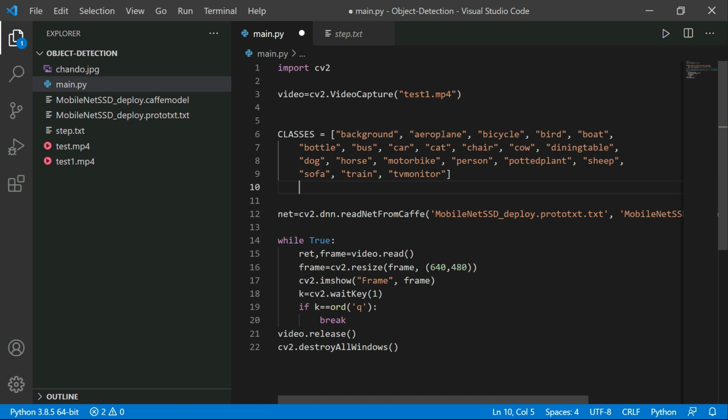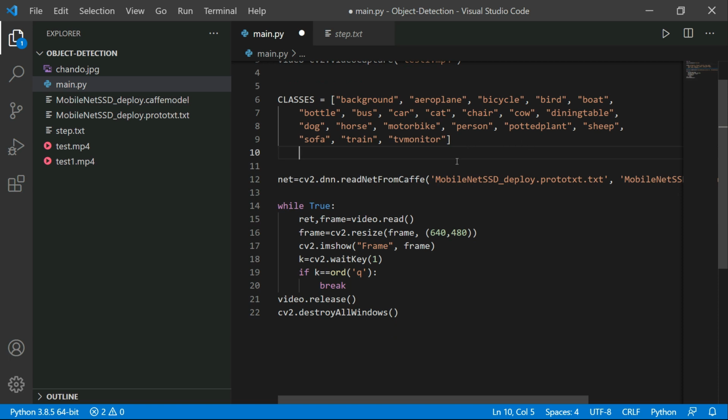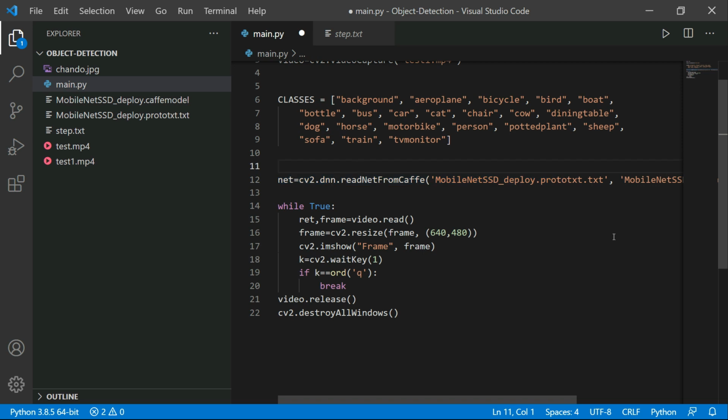Background, aeroplane, bicycle, bird, boat, bottle, bus, car, cat, chair, cow, dining table, dog, horse, motorbike, person, potted plant, sheep, sofa, train, and TV monitor. So these are all the classes this model was trained on. Now we'll load the model. You can also load the model from this file. Let's copy it from here. No problem, we load the model here.